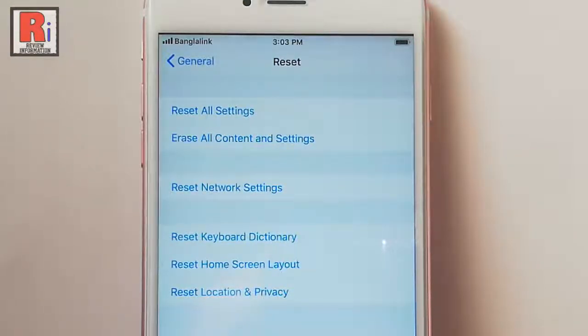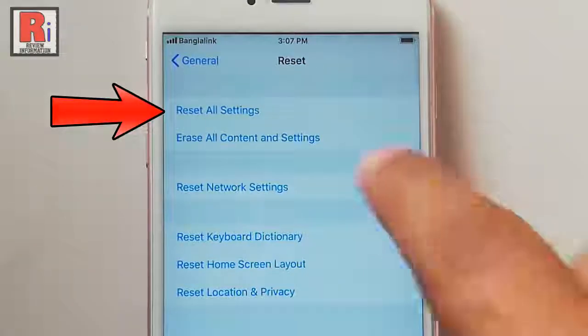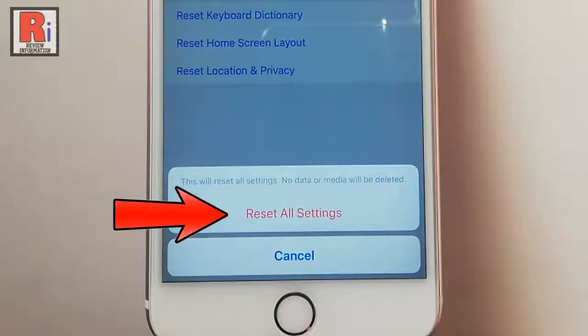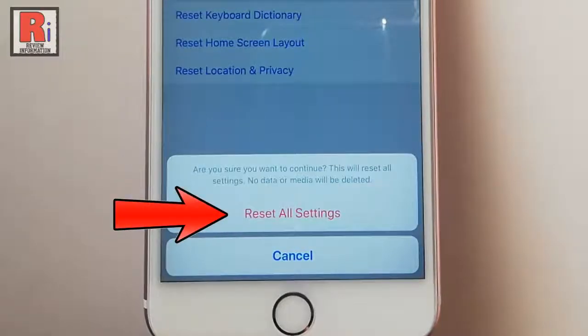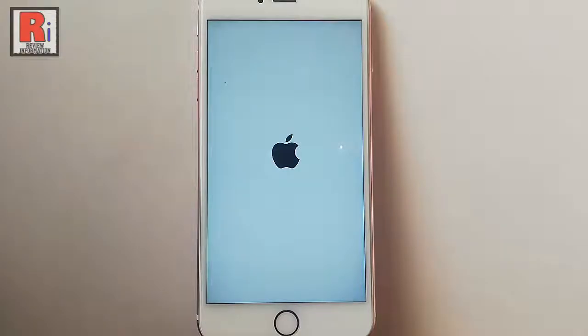You can also reset only settings. If you want to reset all settings only to its factory setting, then tap on Reset All Settings. A pop-up menu will open from the bottom. Tap on Reset All Settings. Again, tap on Reset All Settings. Your iPhone will be now restarting.